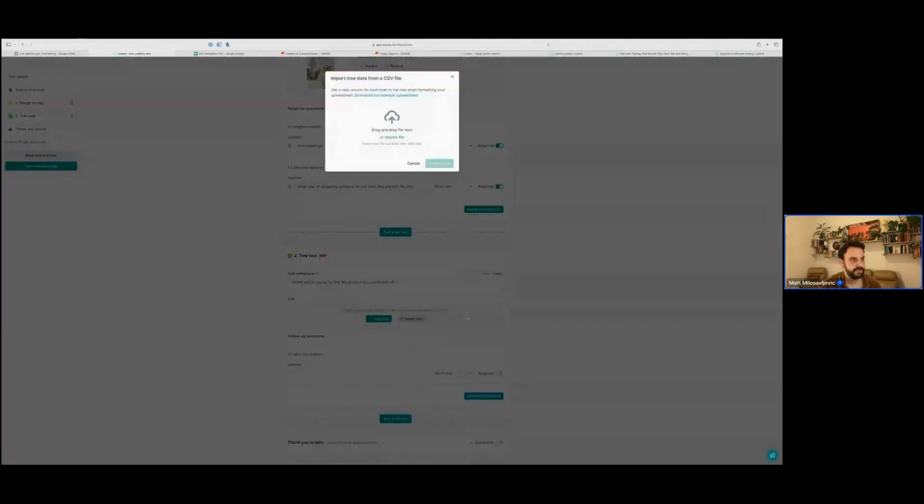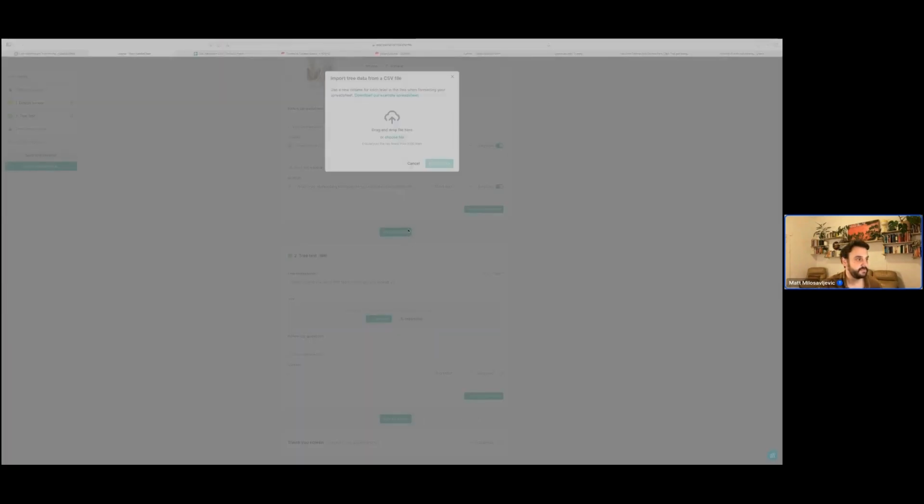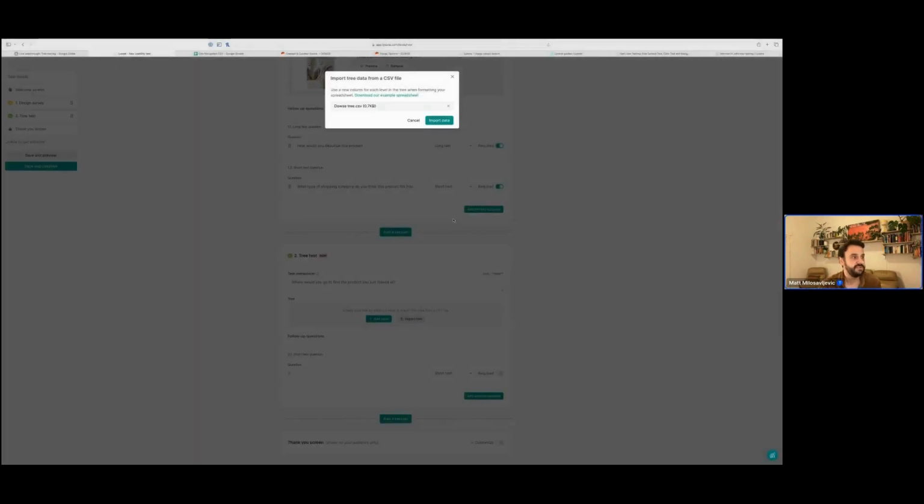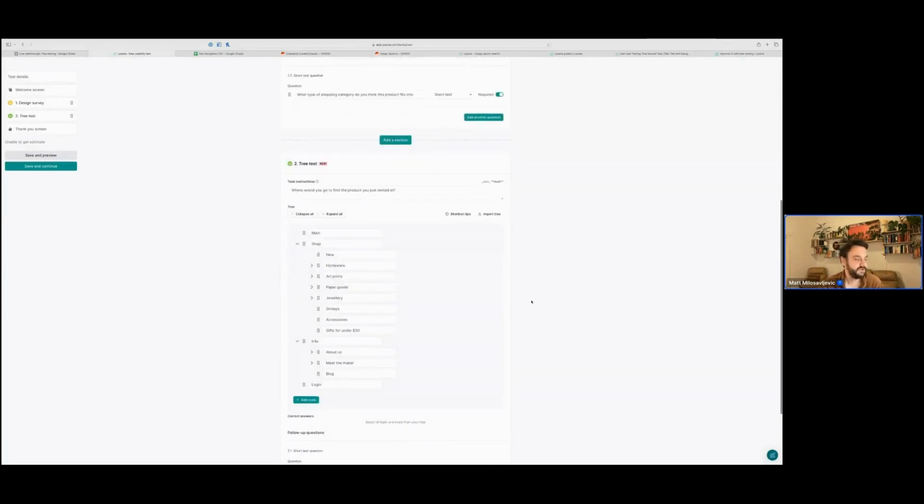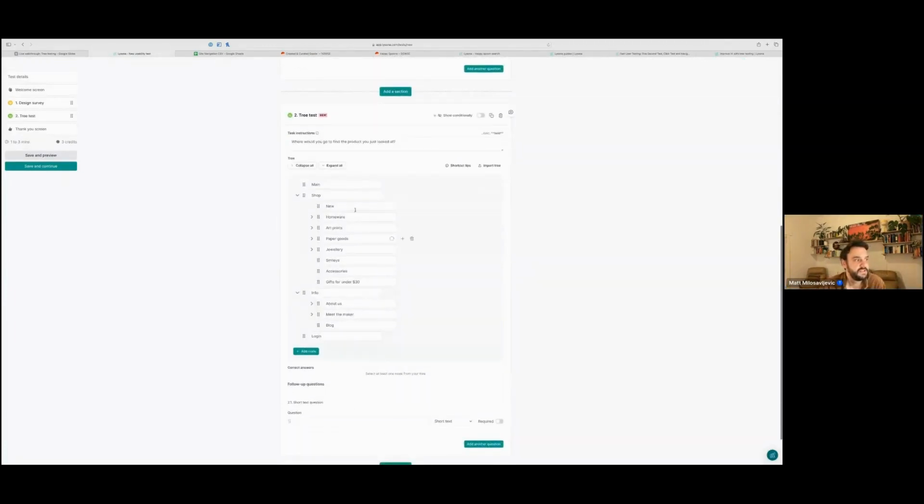So we hit this import tree button. We give you an example spreadsheet so that in case you need to know what the structure needs to look like, you can grab that. But here, we're just going to choose our file, upload, that's going to process, and then you'll see very shortly that our tree is going to appear. Okay, so there we go. That's our navigation tree.